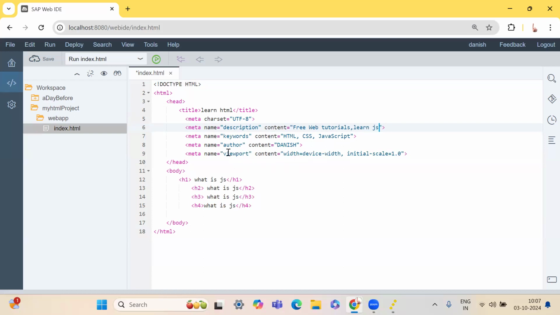And then you have the author. You don't even need it, but you can just add it, like who's created it. So it's me, Danish, who's created it. And these are the things.